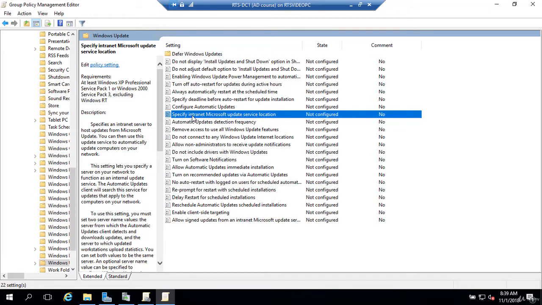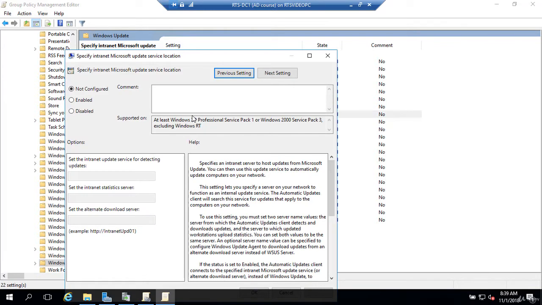By default, all computers, client OSs, server OSs, they all connect to Microsoft Update to download updates. What I have to do is tell all my client computers, do not connect to Microsoft Update, instead connect to my WSUS. If I double click this, it'll open this policy. I'm going to click Enabled and set the Intranet Update service for detecting updates. This lets me specify the WSUS server.